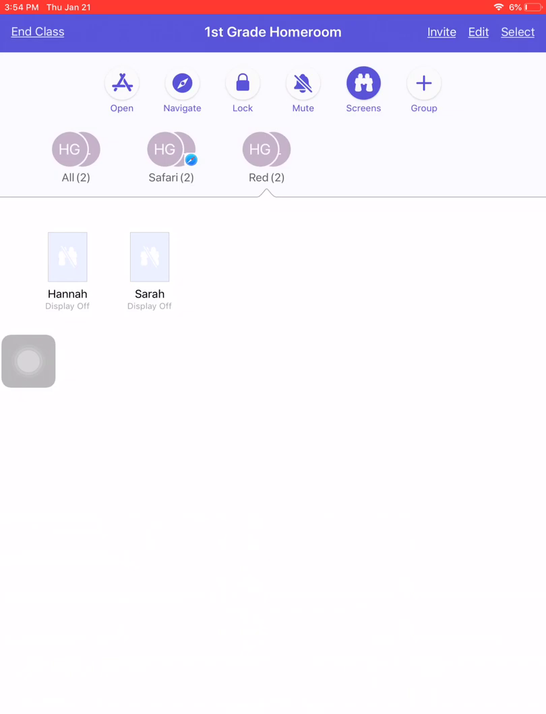Now I can use these features for just the red group, and if I had another group, I could send an app or a website that is different to the other group. So grouping kids allows you to have the students working on different things based on what group they're in. If your groups change or you're ready to delete your groups, if you tap and hold that group, it lets you remove it, and then the students are not in the group anymore.